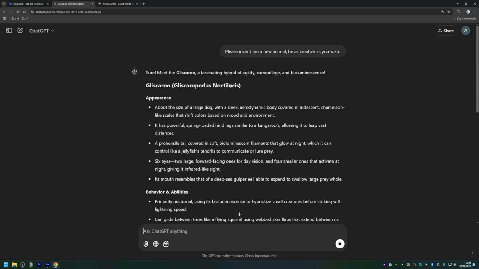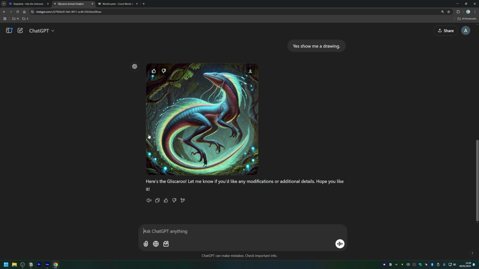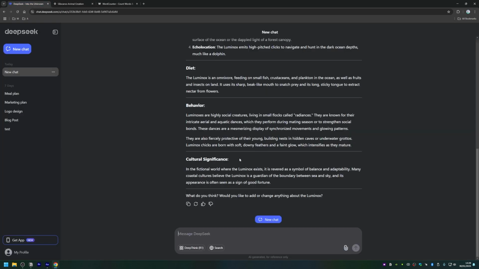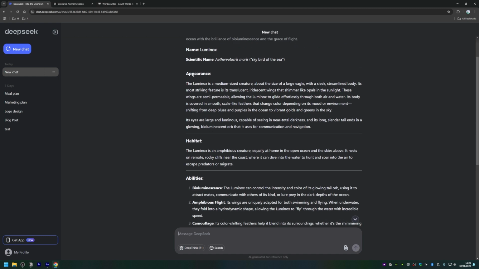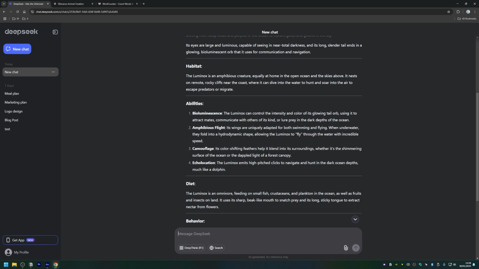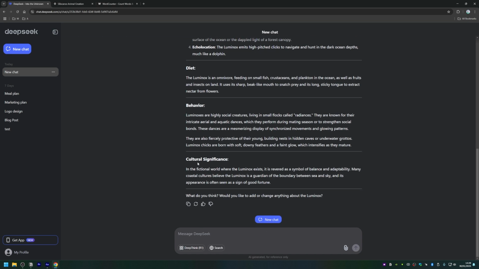Glyceropodus noctilius. I can't pronounce these words, but let's have a look. Okay, that is not what I expected at all, but very interesting. Now let's go back to DeepSeek, and this has now created our animal, so this is fantastic. And I actually quite like what it's done here. It's given us the appearance, the habitat, the abilities, the diet, and the behavior, and the cultural significance.